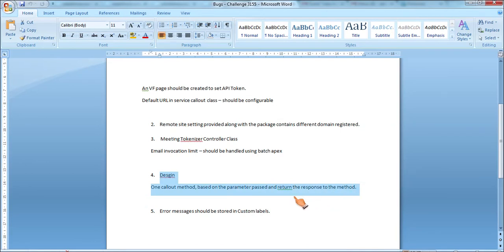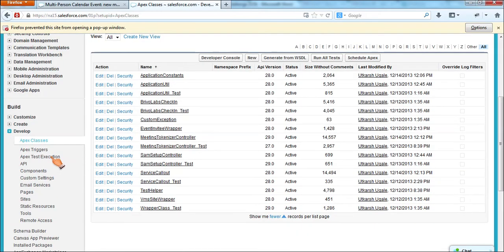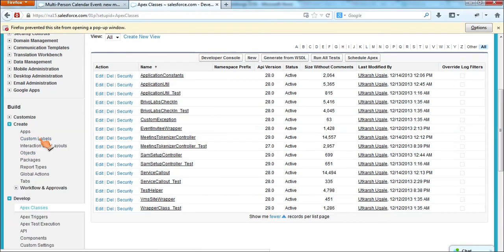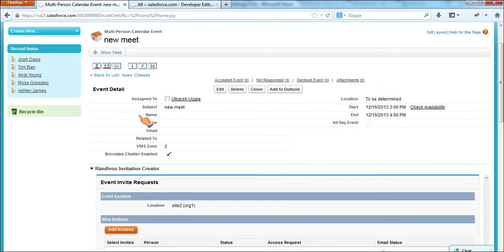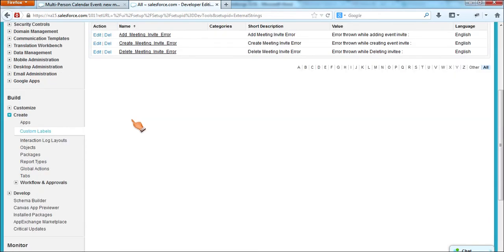And the fifth point, the error messages should be stored in custom labels. Some of the error messages present on the meeting tokenizer page I have stored in custom labels, these three, and some are present currently. Whichever messages are currently present on the meeting tokenizer, I think the application sponsor or application user do not want to change those messages because those are pretty standard messages. That is why I have not created any custom labels for them.